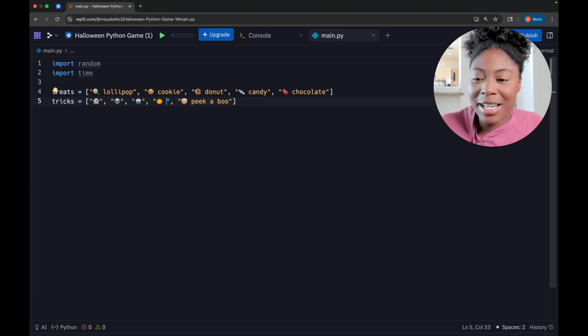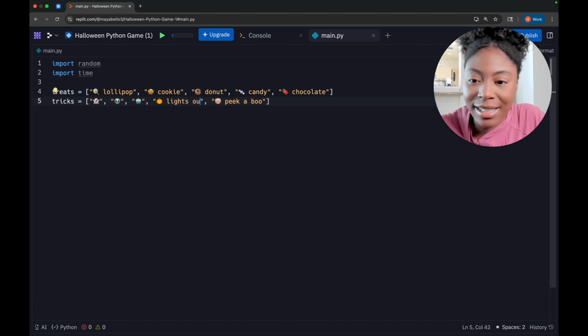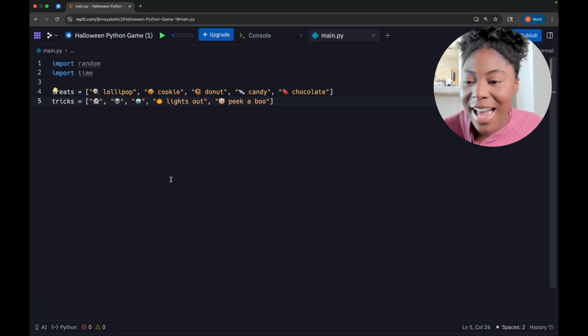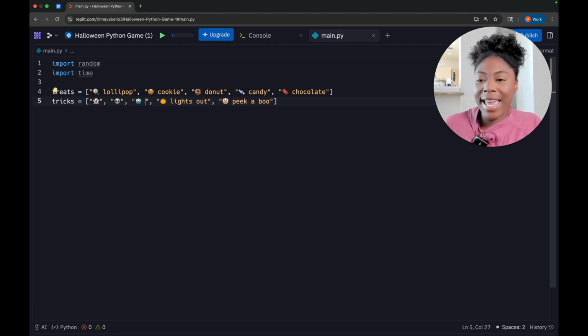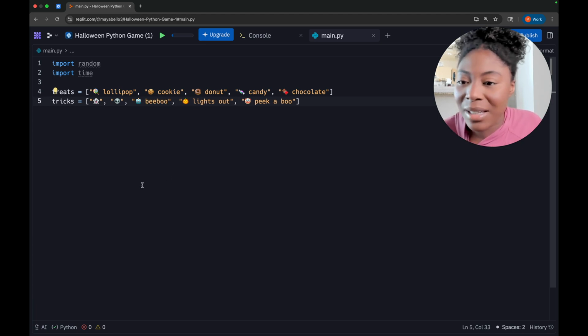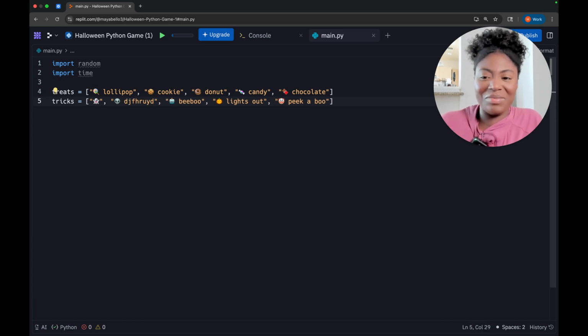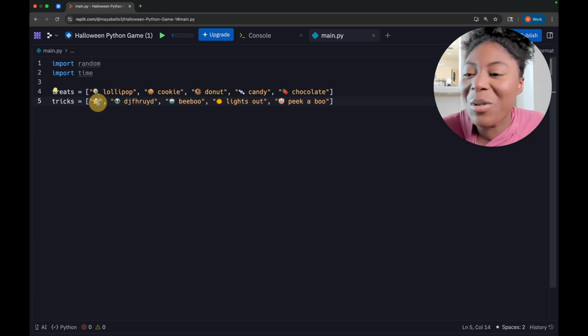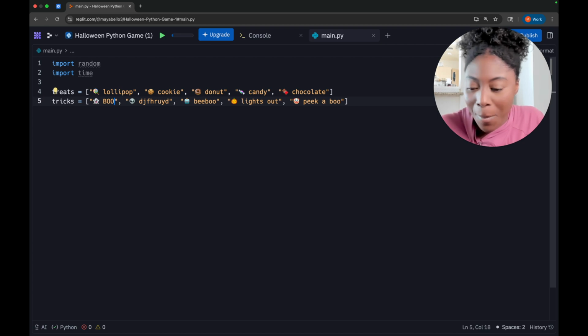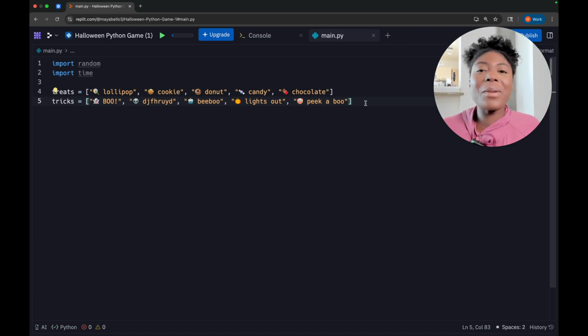The pumpkin could say lights out. We can have the robot say beboo. The alien says random stuff, because you can't understand an alien. And then we'll have the ghost do a classic boo. Okay, so now we have our list of treats and we have our list of tricks.